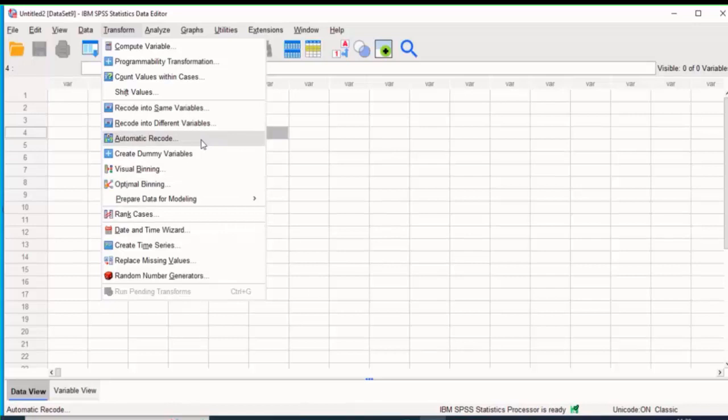Then you can create a time series model. You can replace missing values. You can create random numbers from these menus itself, data and transform. So whatever techniques you require to transform your data or prepare your data set for your analysis, you'll be getting under these two options only, the data and transform menus. And one important thing about SPSS is that it offers multiple ways for you to handle missing values in your data set. A simple example would be here. You can replace certain missing values if you have any.